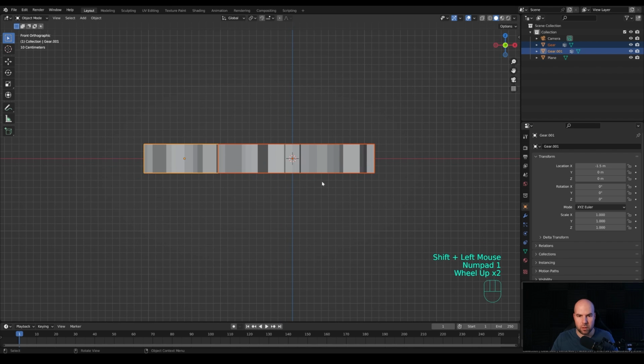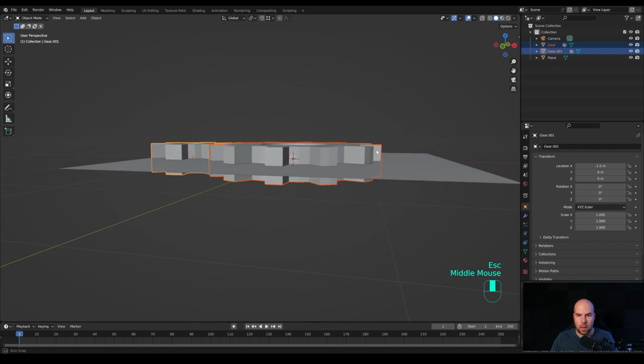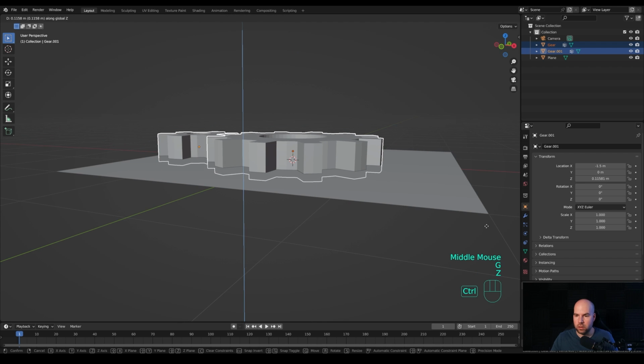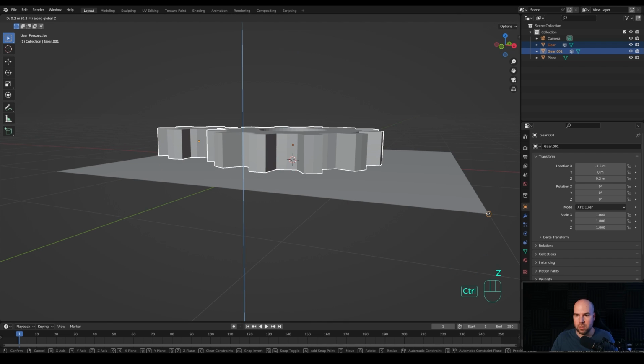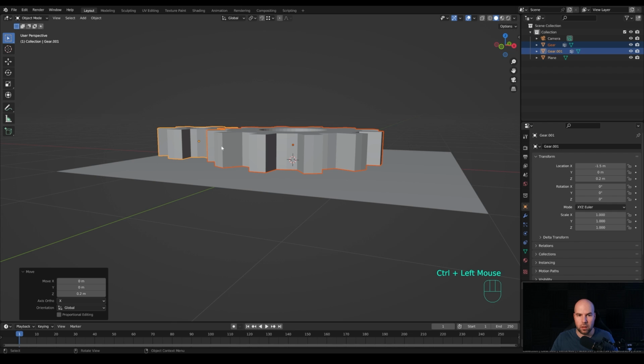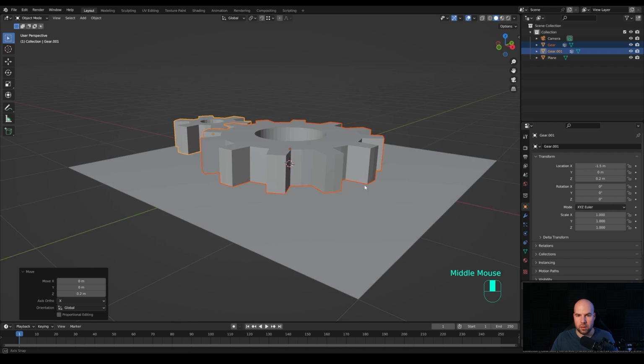Look from the front by pressing 1 on a numpad, and let's go here and change this to vertex snapping. And now we can press G then Z and hold Ctrl until we snap it right here. So we are sure that the gears are sitting down on the plane.